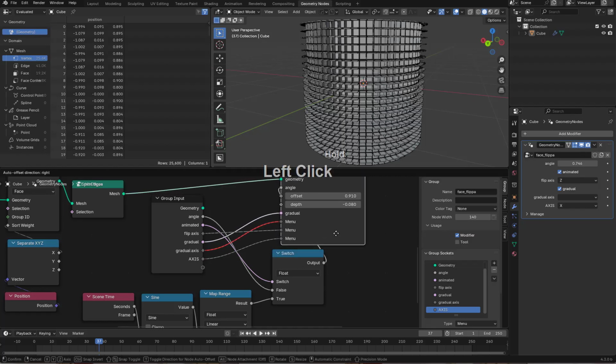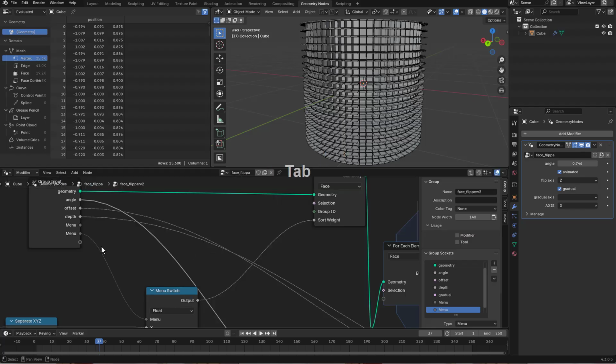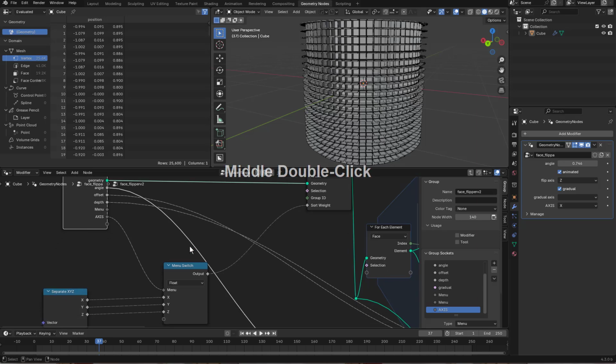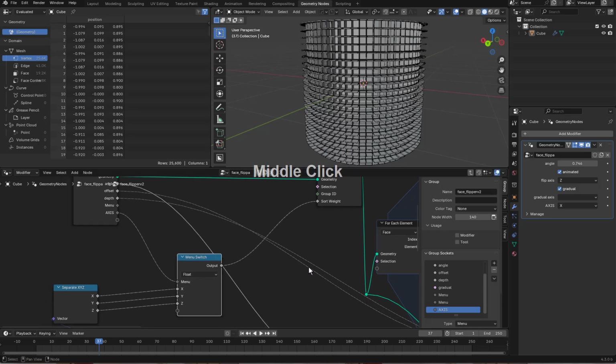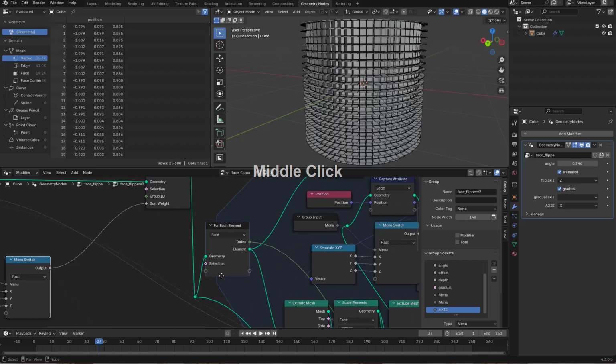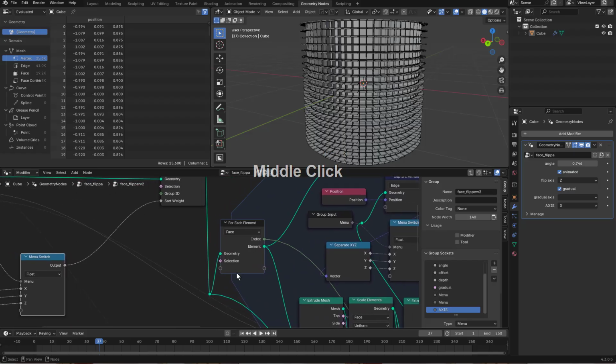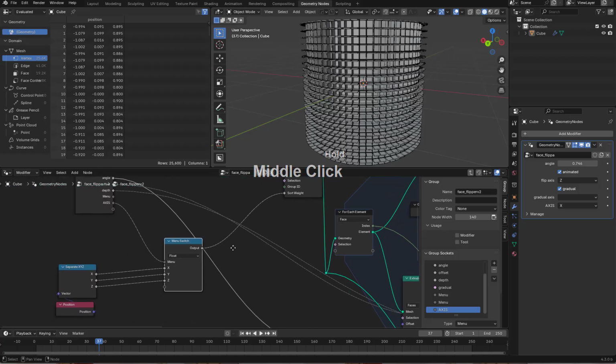Alright, so we have it here. We have it connected in here into menu. So the one that we did not name, we probably want to call it axis just to be really specific about it. Always name your things or else you'll end up confused like me.